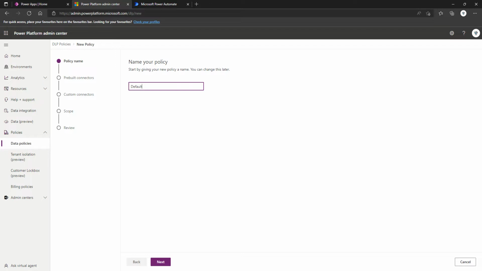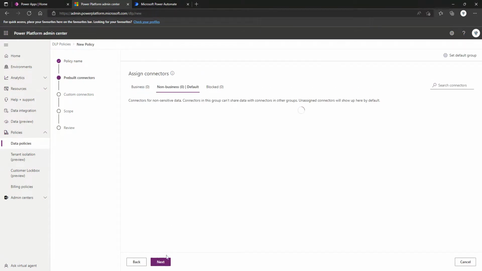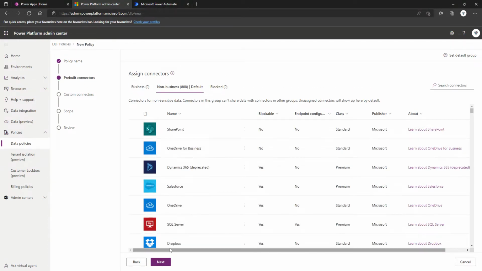It's worth knowing that when you're thinking of a naming convention for data policies, that you can apply a policy at an environment or the whole tenant level. So I'm actually, to that end, going to call this personal productivity because I'm going to specifically apply it to the personal productivity environment, and just for completeness I'm going to give it the exact environment name. I'm then going to click next, and now we get into the meat of data policies.